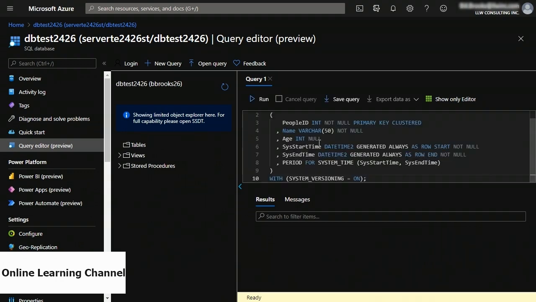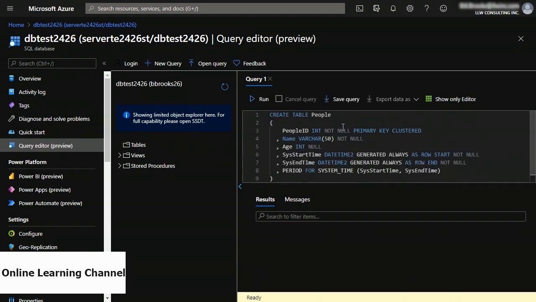So here's the query for the temporal table. It looks a lot like a regular table. Create table, and my table is called people. And I have fields just like a regular table. I have a field called people ID, which is my primary key. I have a field called name, which is a character array, so it's a string. On line 5, I have age, which is an integer.